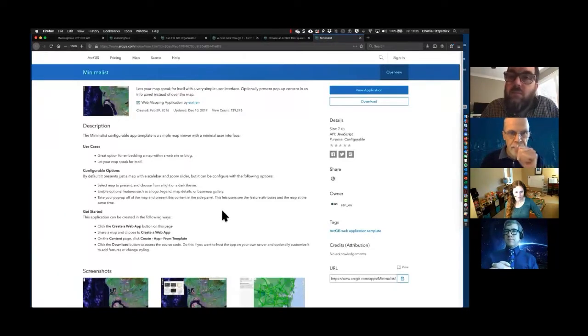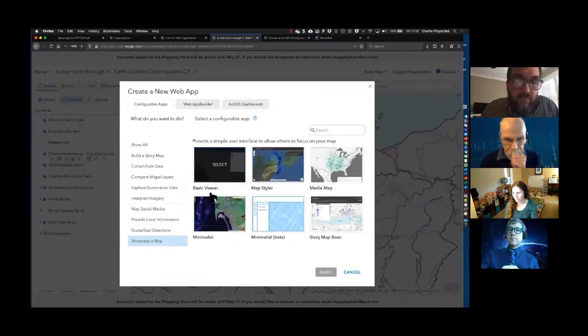Okay, so here's what the minimalist does: it lets your map speak for itself with a very simple user interface. I think that's what we're looking for here. We've got some configurable options. That's good because I'm not a programmer. Get started. Click the create a web app, create app from template, download to access the source code. Do I want to access the source code? I don't think so. So let's go back here.